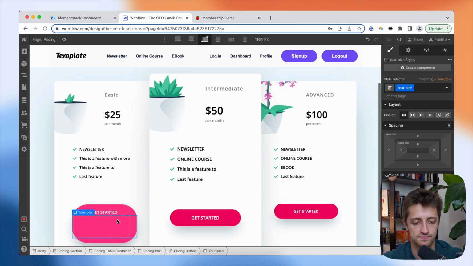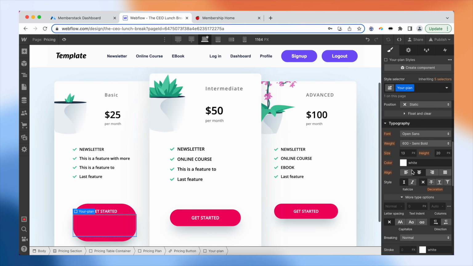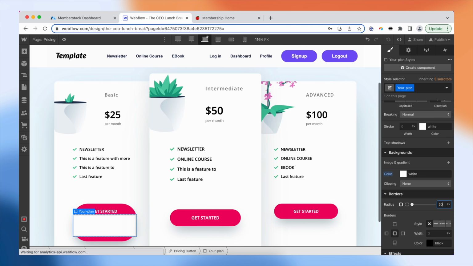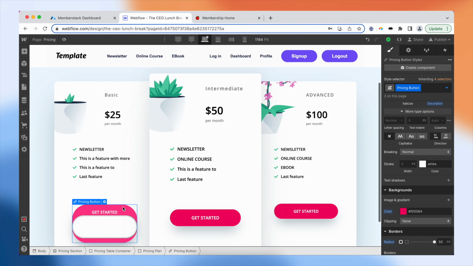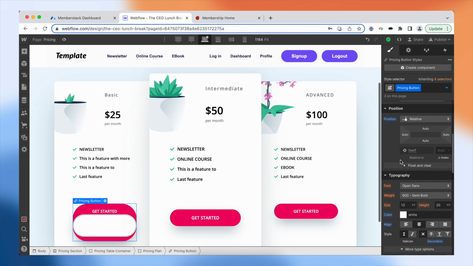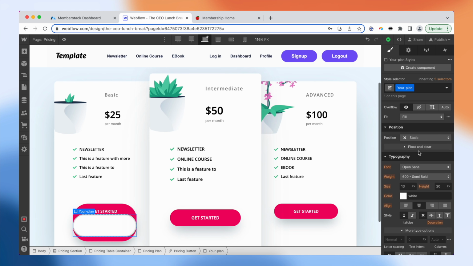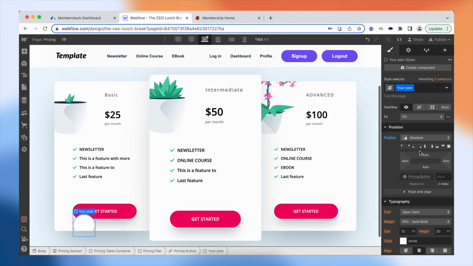Doesn't matter. I'm going to change the background to white, whatever color you want. And I'm going to give myself the same radius as the button. I'm going to come to my pricing button and make this relative. And then I'm going to make this new button down here absolute, full inside of my pricing button. So it's now just on top of my button.